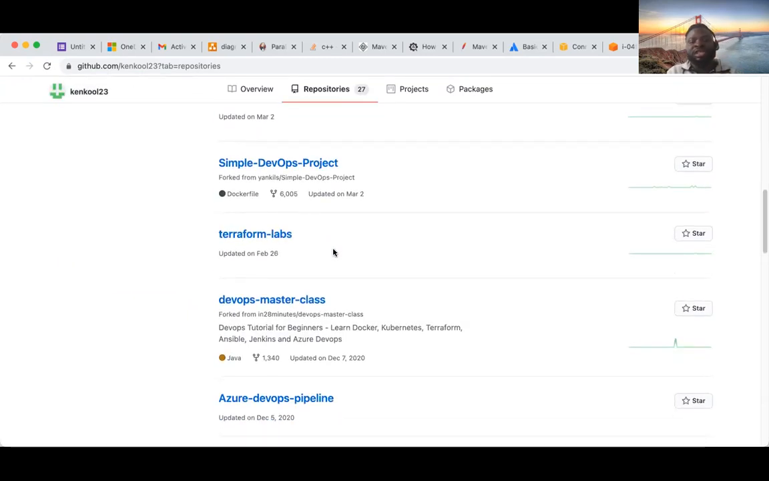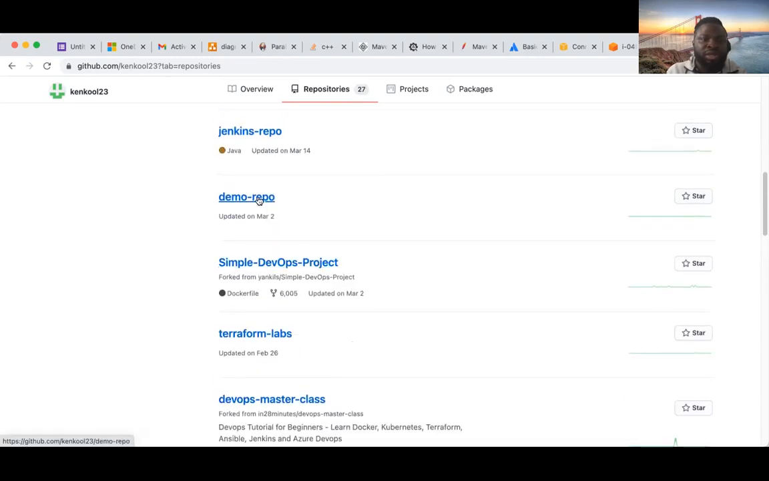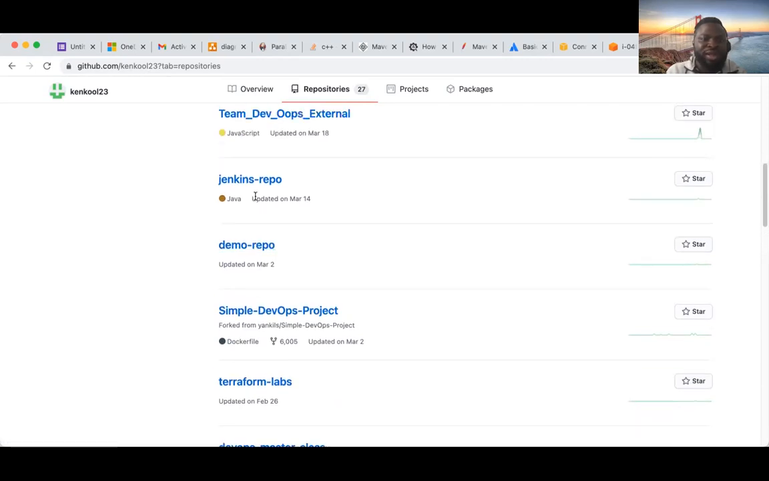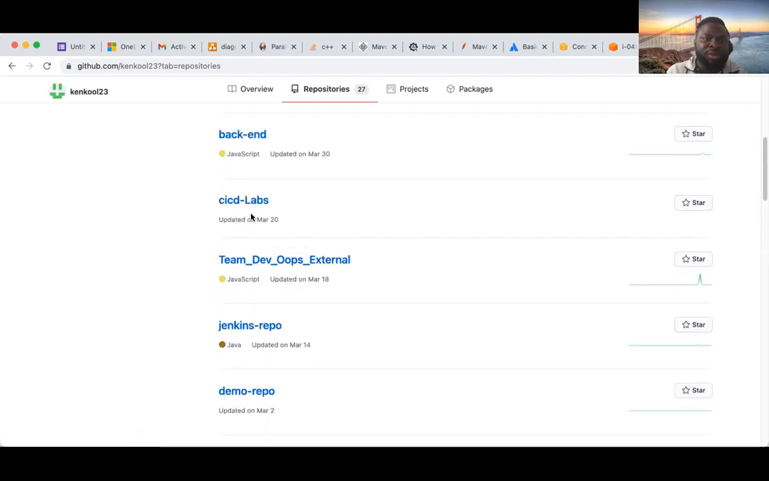Each of them is separate, depending on the project you are working on. For example, I call this Terraform Lab. I don't know what I even put there. I call this simple DevOps project. I call this demo repo. I think this one is even empty. Maybe I will try and delete some of them.